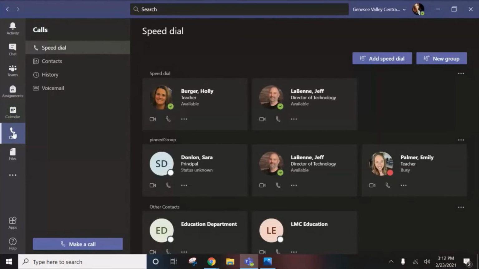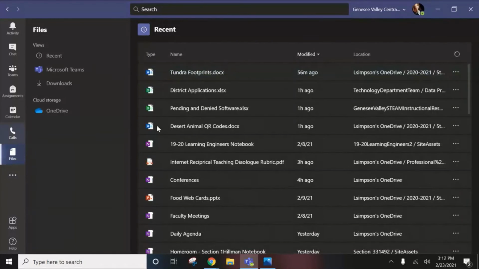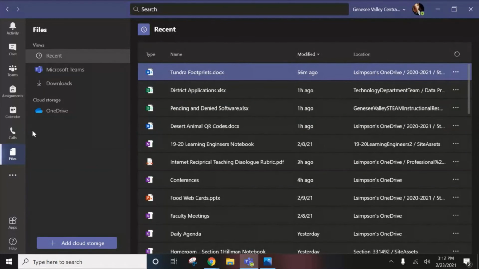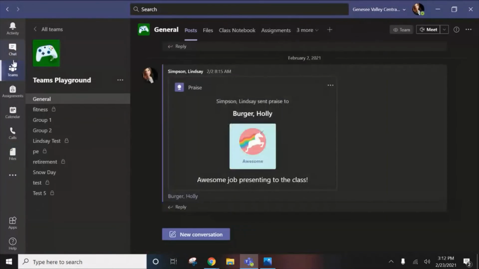There is a call area so that you can call individuals and have one-on-one video conferences. And then of course there's a files tab that connects to your OneDrive and you can access any of your saved files. So Teams has been a hub for all of the other Microsoft Office applications to live, and it is a wonderful tool to use within your organization to stay organized and share information.